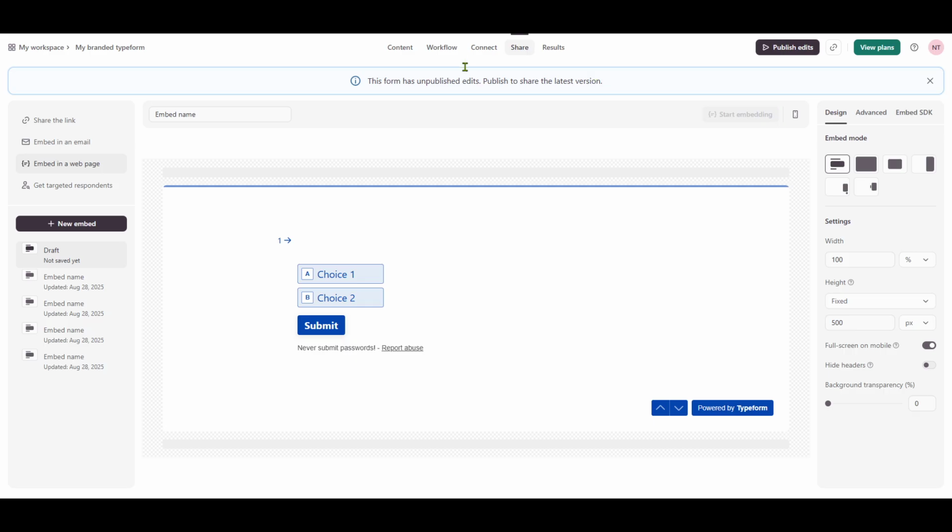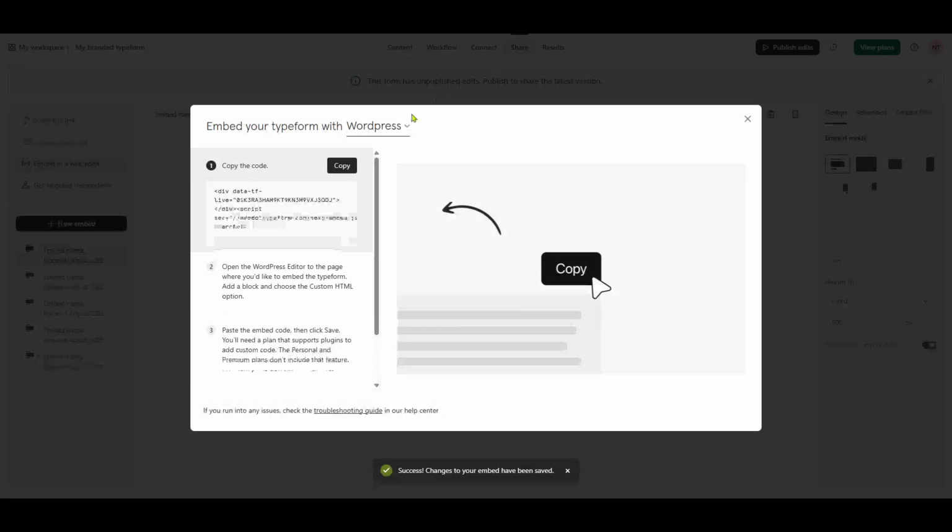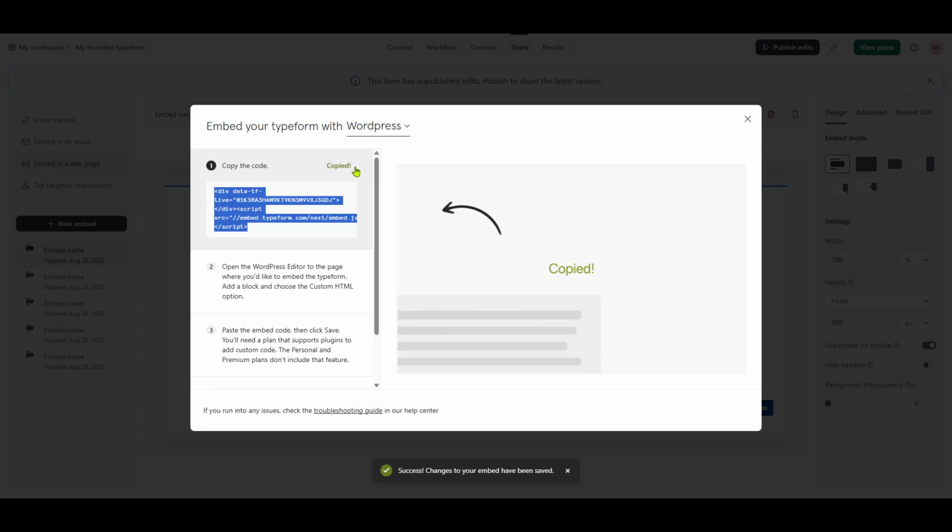Transitioning forms doesn't have to be daunting when you break it down step by step. With these instructions, you're all set to make the most of both platforms efficiently.